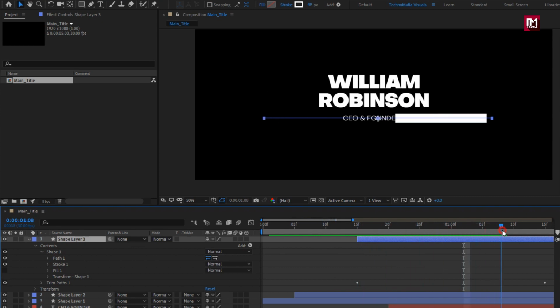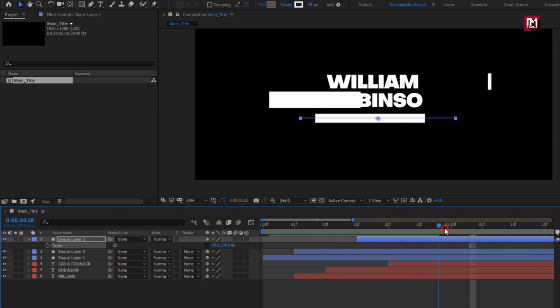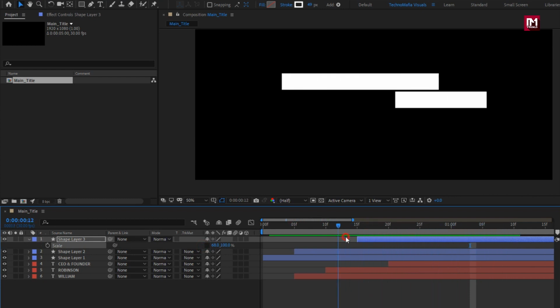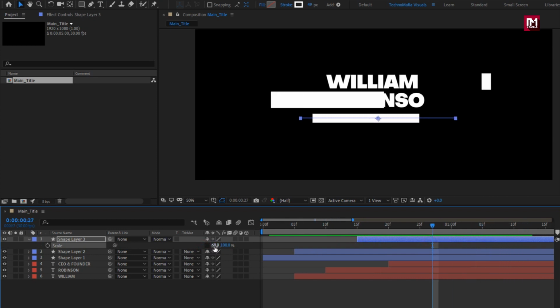Here you can increase or decrease the size of this shape. Press S to bring up scales, unlink the scale, reduce the scale size for shape layer as shown. You can see the preview. Here I will set it to 50%.